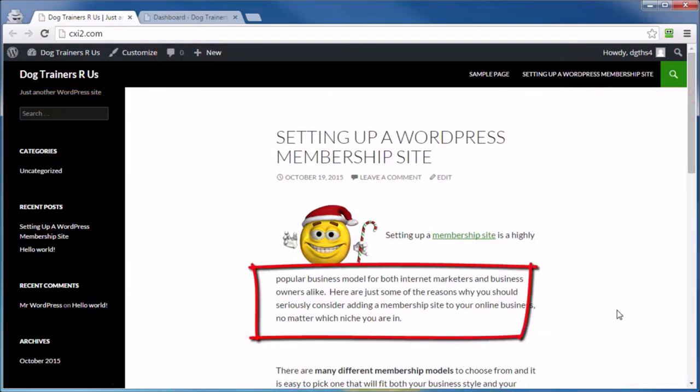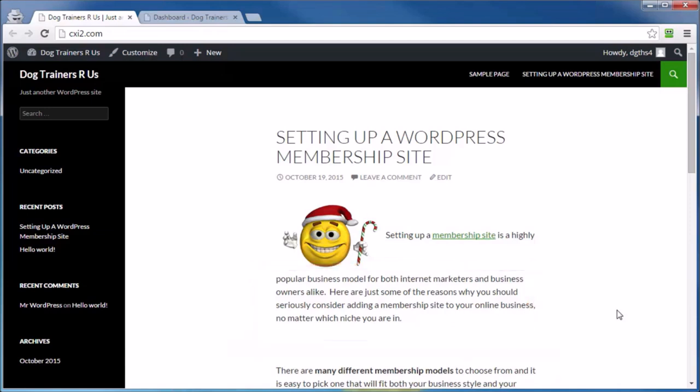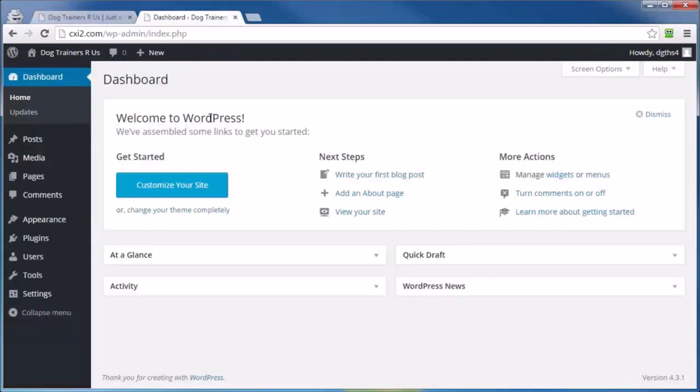I've even seen it to where it's inside of the content area as well. Now there's two different areas that you can go to manage your widgets. And to do that, you need to log into the dashboard area, and I've already done that here.